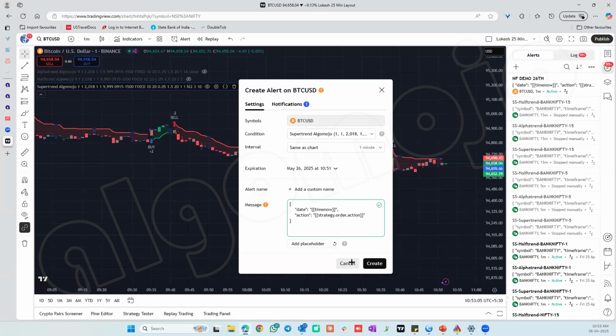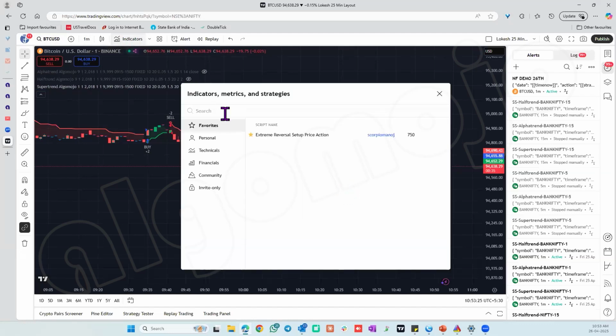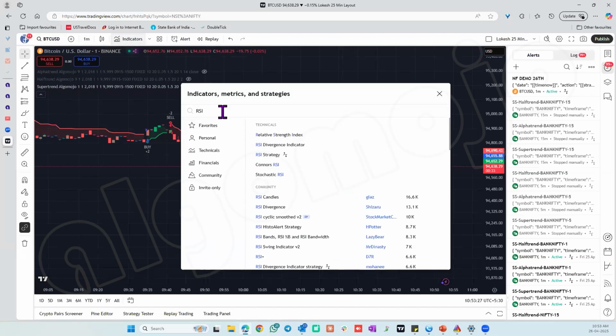Okay. Now, while we are waiting for a signal to happen here, let's try and do a setup using an indicator. How do we do that? Say same on the Bitcoin. Let's try and create it. I'll use the same 1 minute, and in terms of indicators, I'll choose say RSI.